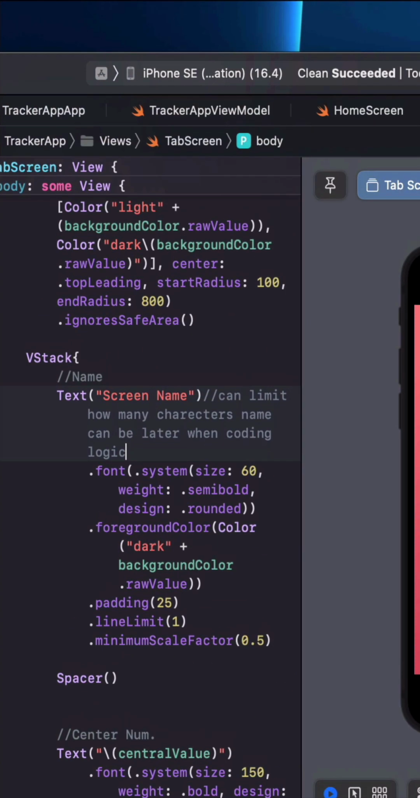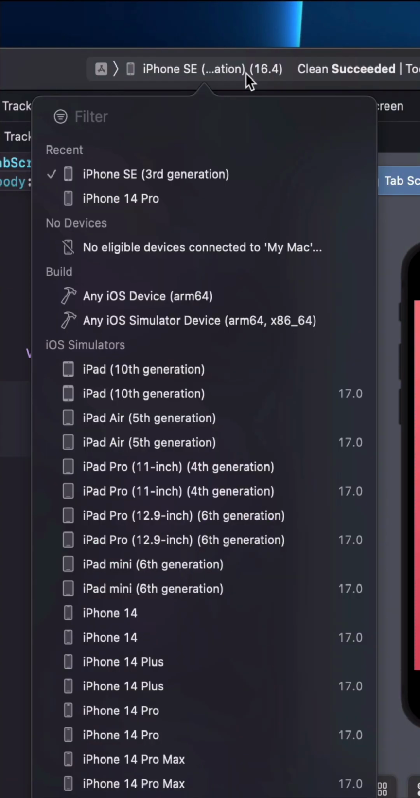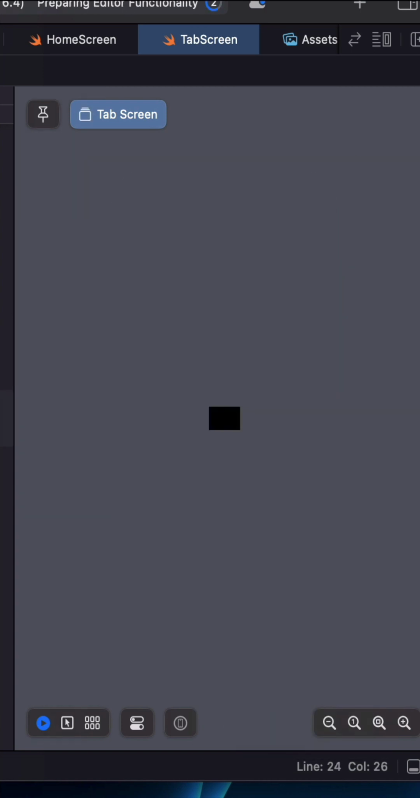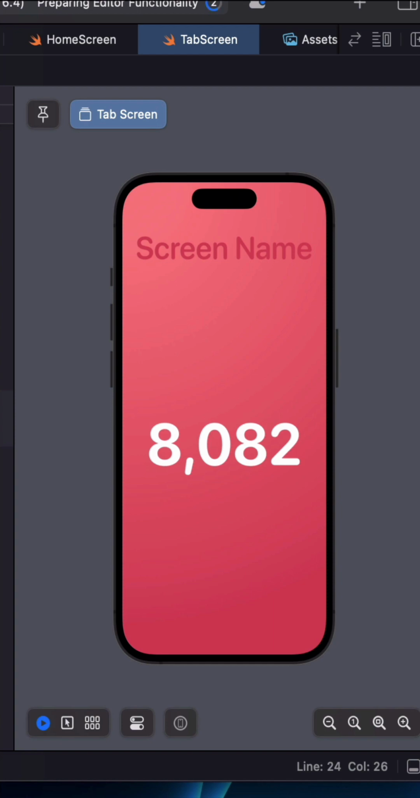Also, I'm going to change the preview back to an iPhone 14 Pro. And this is just so that we can make sure that it's looking good on that device as well. And I did have to clean my build a couple of times and give it a few minutes to load. This is very sped up, but once it's done, we can see that it looks great on this device as well.